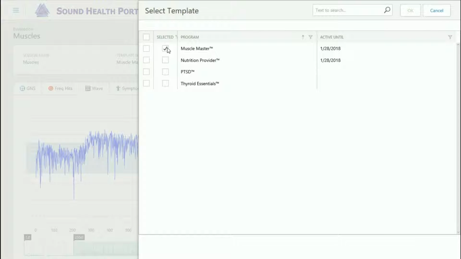This column tells me what has been selected. This is the column I use to select what I want to use. So I could switch this Muscle Master template to any of the ones that I have available. But for now, we'll just leave it to Muscle Master.